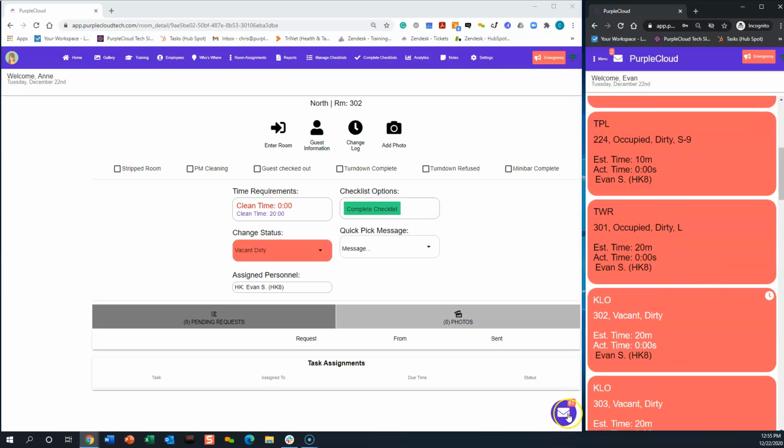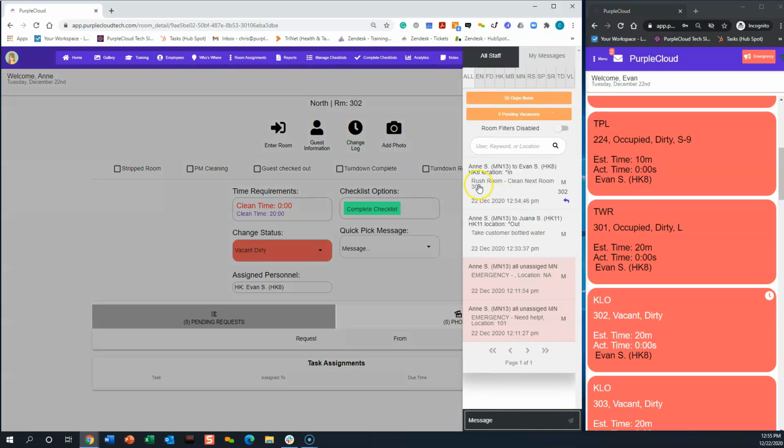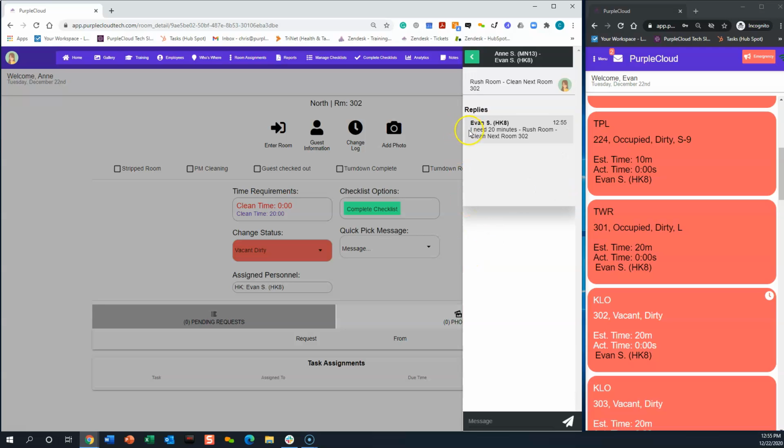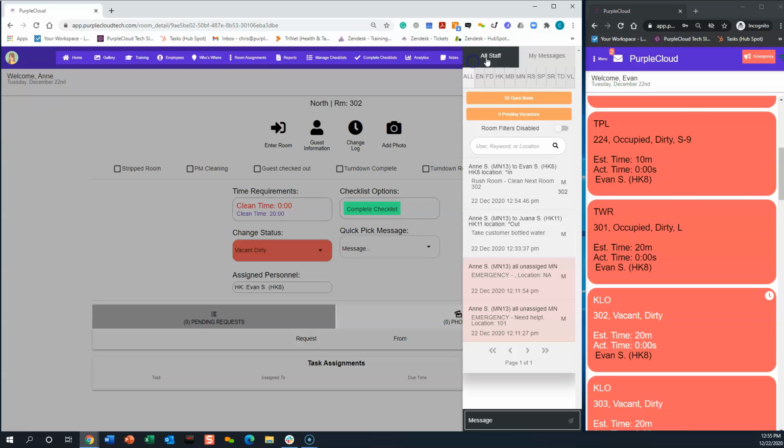So this automatically sends a message to you as the manager to say, hey, Evan got the rush room, and there's a reply because it has this purple arrow here. So if you click on this message, it tells you that he's going to need 20 minutes to get to room 302. All right, so that's unique and something beneficial for you to know exactly what's going on with Evan and how long it's going to take him to get to that rush room.